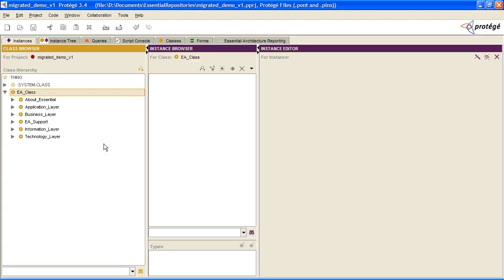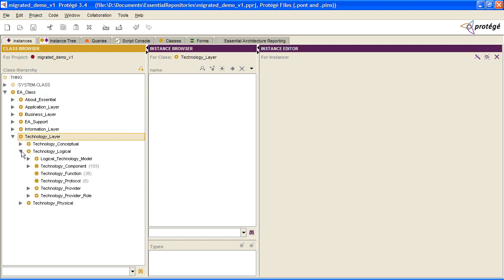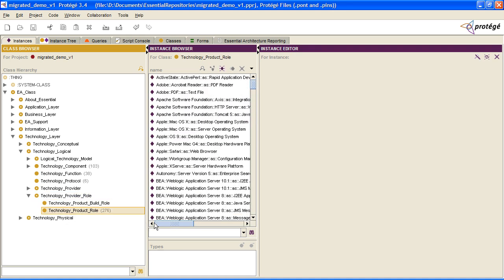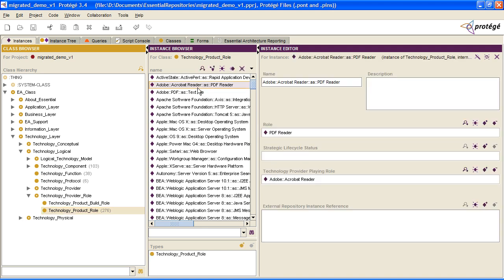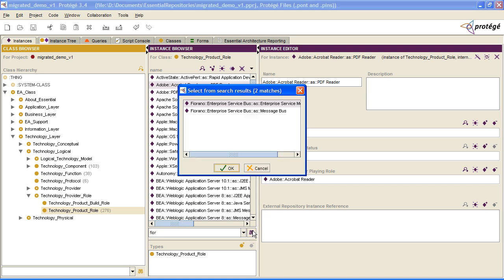We're back in Protégé, the Essential modeler, and we're going to find Fiorano being used as a message bus. Let's go into the technology layer, technology logical, technology provider role, and technology product role. We've got a big list here. For example, we've got Adobe Acrobat Reader being used as a PDF reader. Let's find Fiorano. It's given us a short list. We're interested in this one, where the Fiorano Enterprise Service Bus is being used as a message bus.